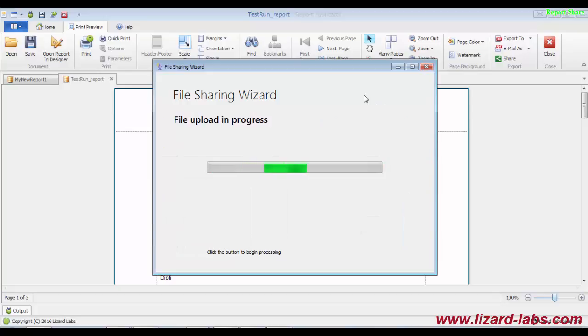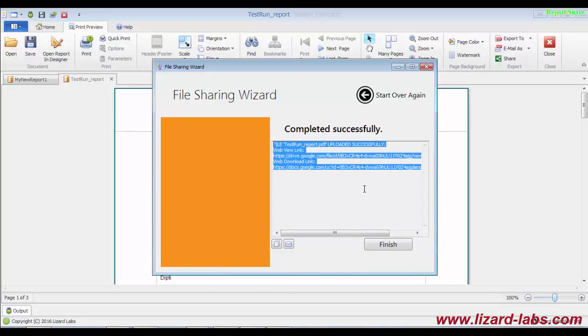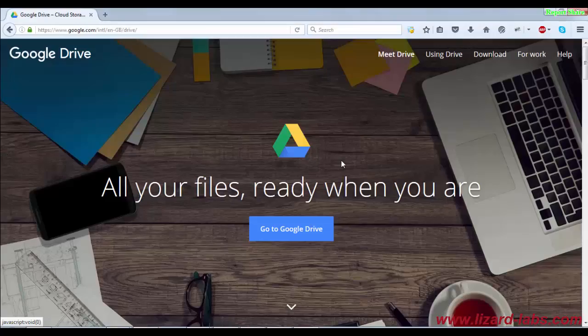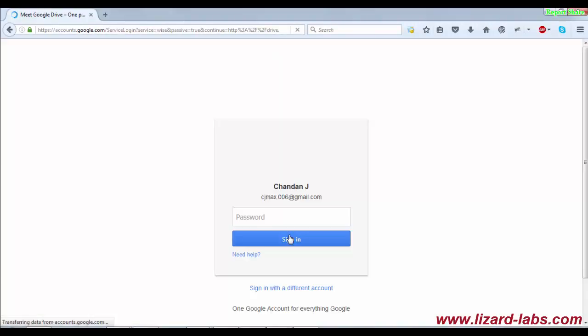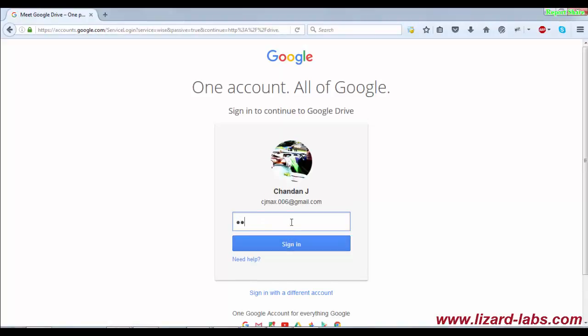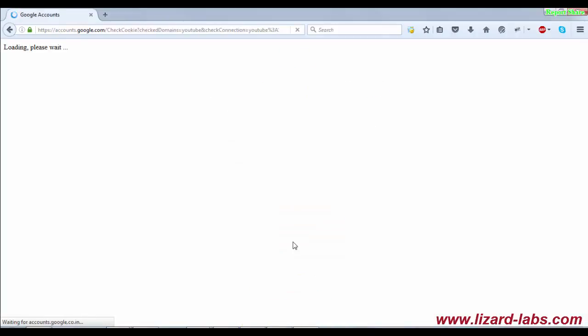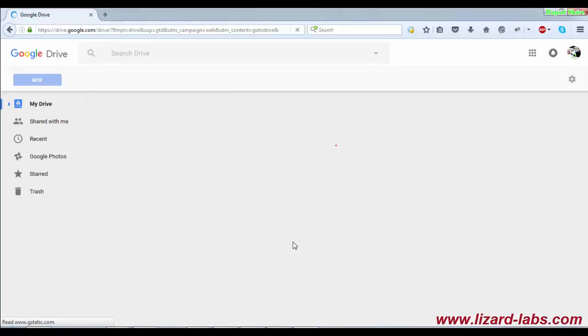Now it is connecting to the Google Drive. As I am already connected to the Google Drive, it is getting uploaded to the server successfully. Okay. Now what I will do is go to Google Drive. First of all, I'm clicking on finish. Okay, I will go to Google Drive and log in with my ID and sign in. Now I will check whether the file we generated is transferred properly here or not.